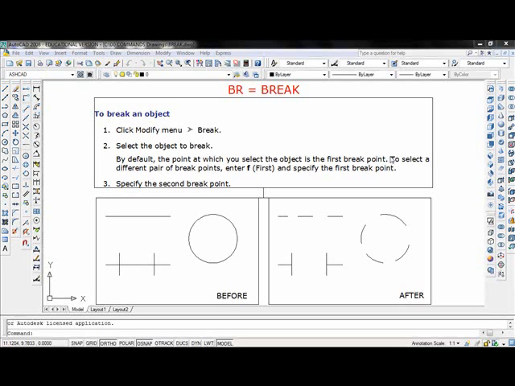Now we'll see how to use the break command to break an object, whether it be a line, a circle, or an arc. Of course, we'll make the command line active and type BR, enter, which is the alias for break, and we'll select the line, and we're going to take OSNAP off, and what we have to do is pick a point.